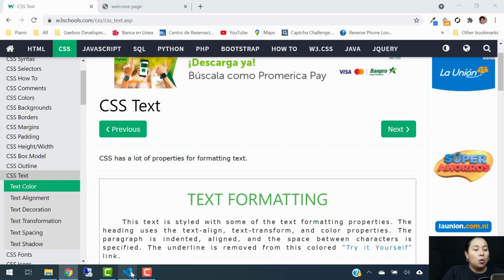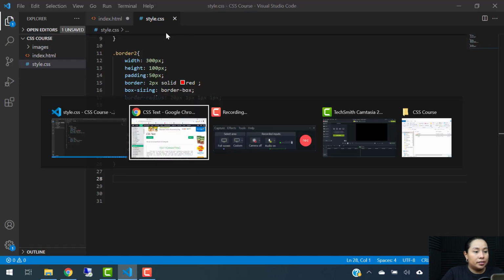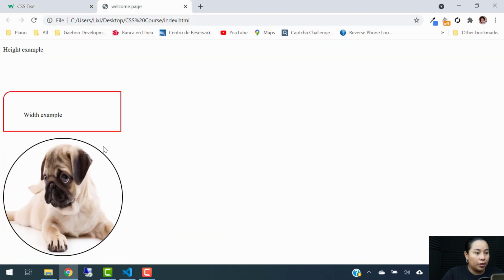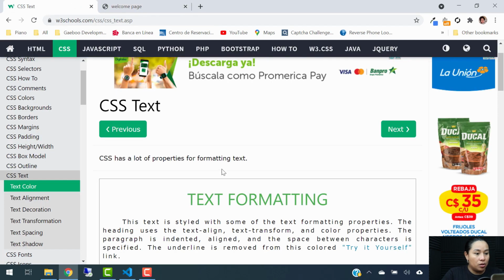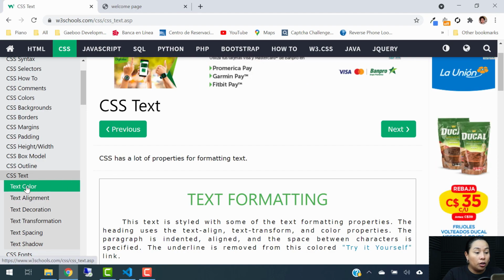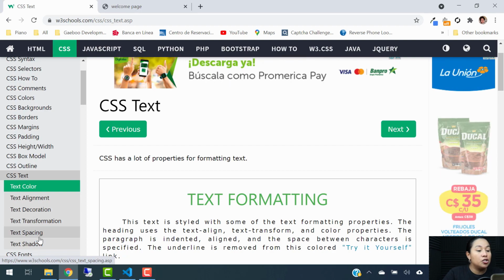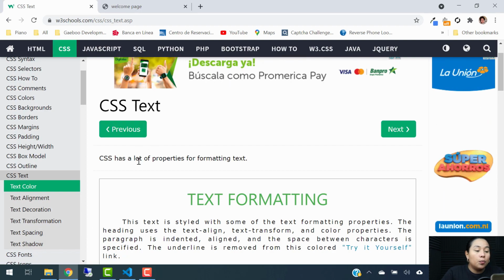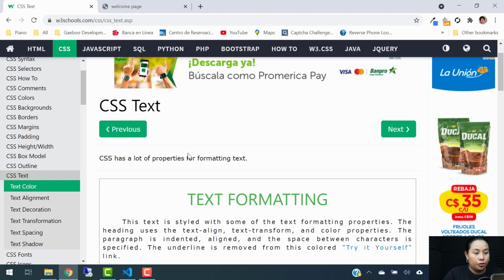We're going to be coding with the same website and actually the same project that we've been working with in our last episode. How you can style your text using CSS is very simple. You have a lot of properties that can help you to format your text, and in this video, I'm going to cover some of them. We're going to cover color, alignment, decoration, transformation, spacing, and shadow. So let's get started with the first one, which is how to add color to your text.